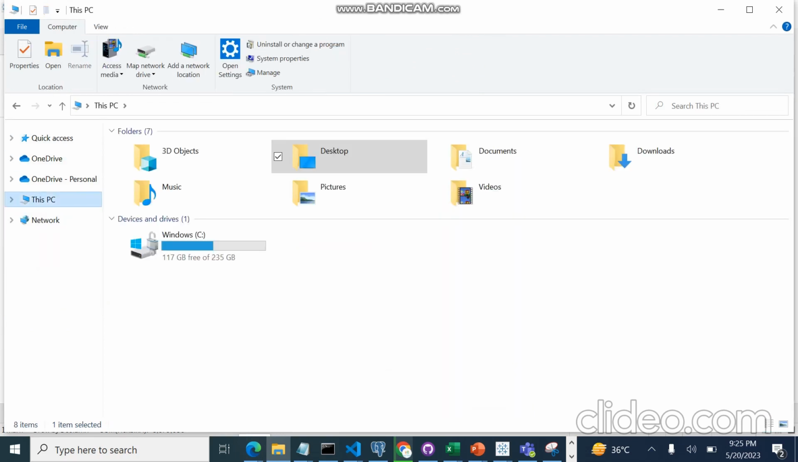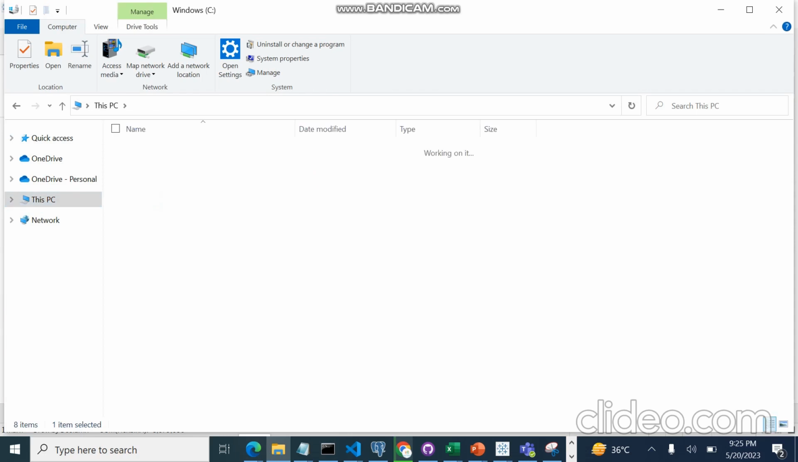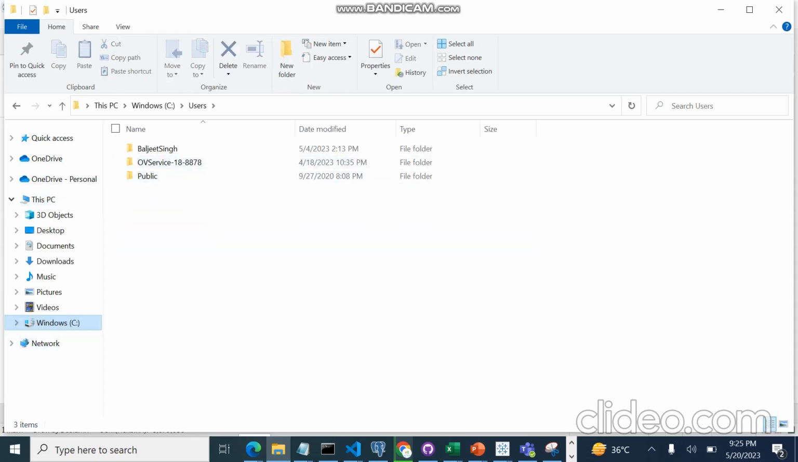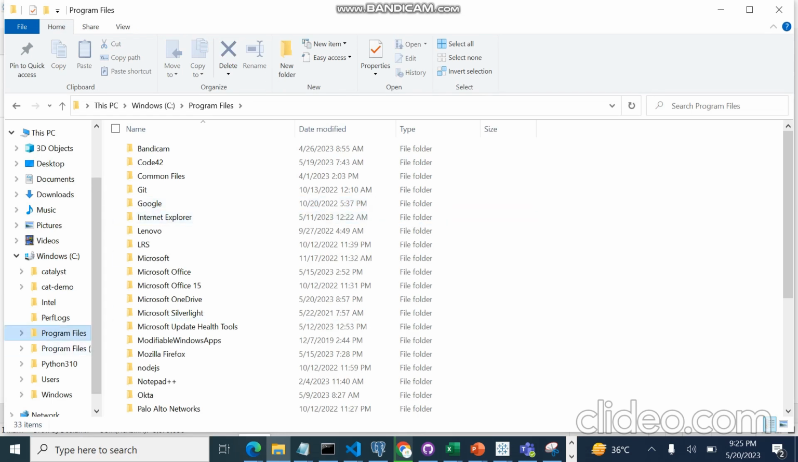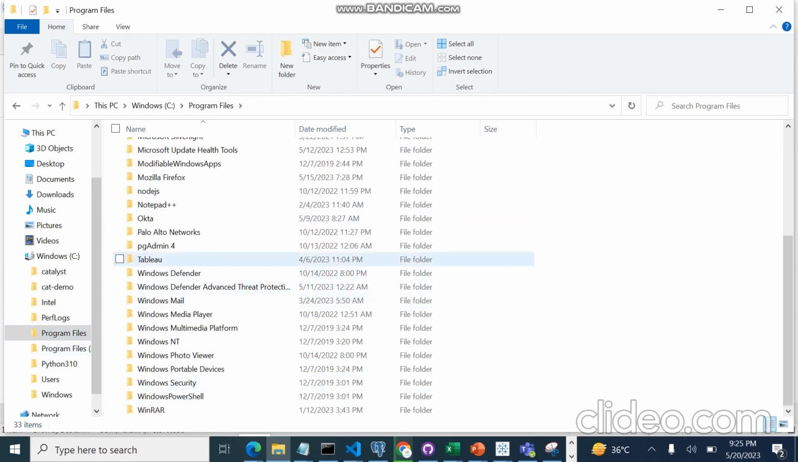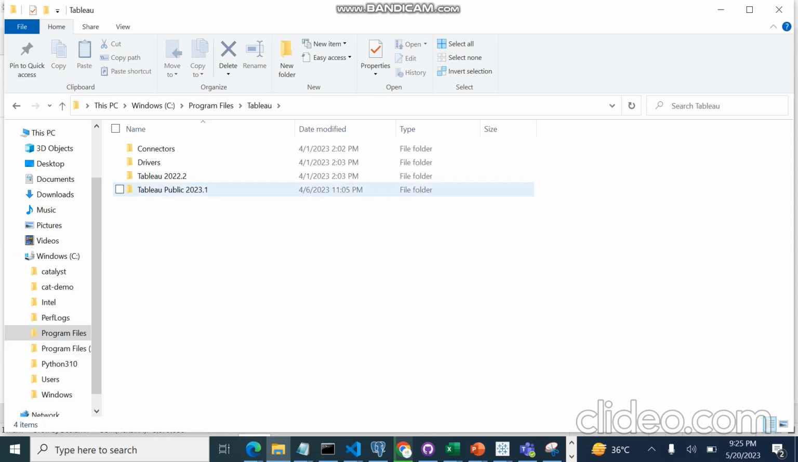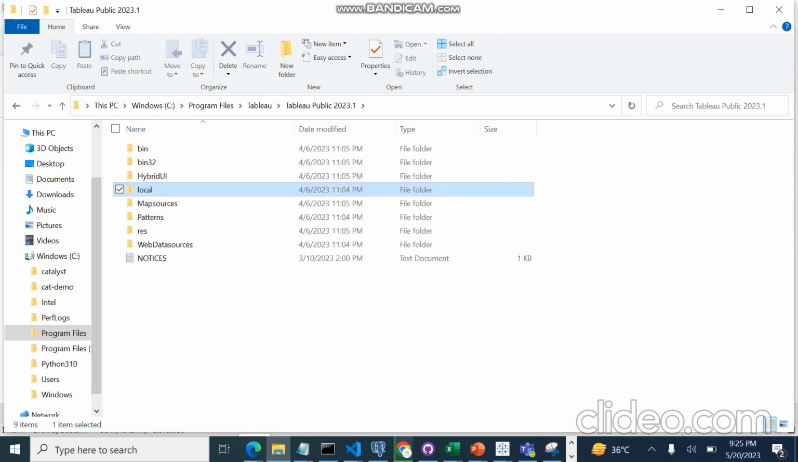Go to your PC, go to Windows C, go to program files, open Tableau and open the version you are using. In that you have to download the shape hexagon.png format. After that, you will find a folder, defaults, then shapes, and then you have to put the hexagon image there.